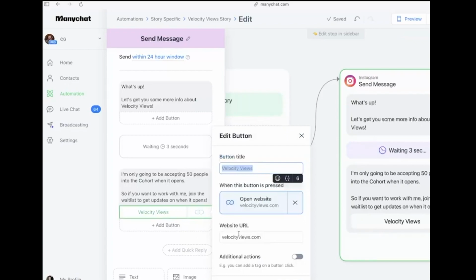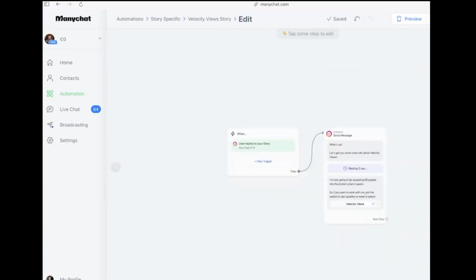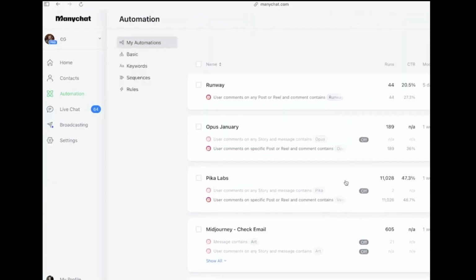And then if they click this button, it sends them straight to the landing page where I have a bunch of information about the cohort. Now these two that I've shown you are great because they can get you a lot more link clicks, but an even more powerful automation is the one I'm about to show you about how you can collect emails.